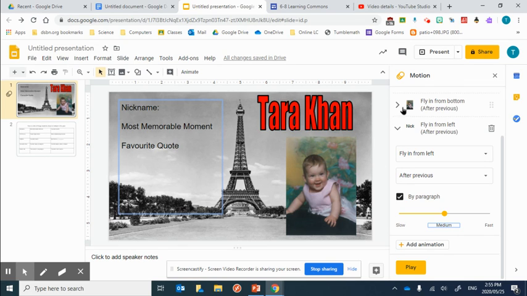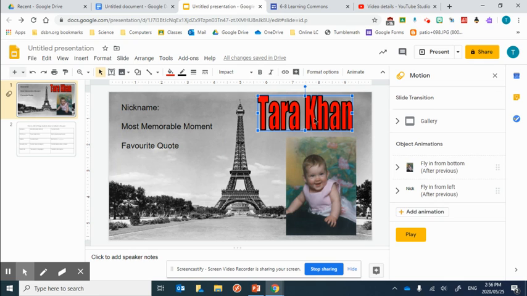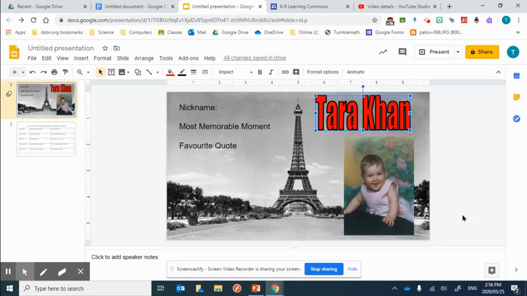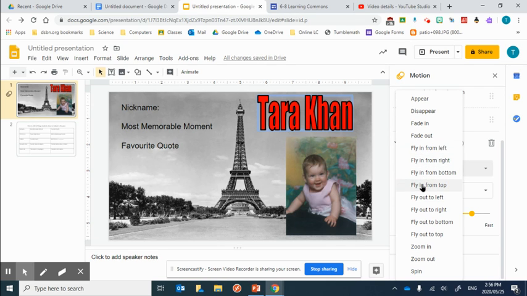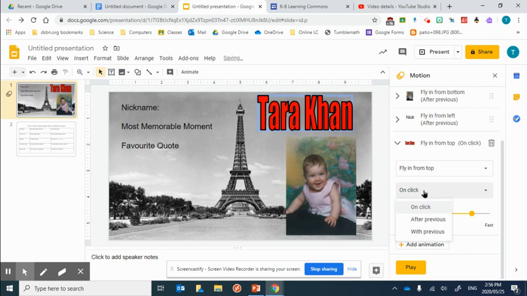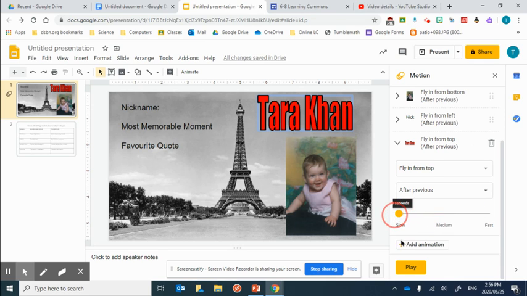And then the third object I am going to animate is my name. So I'm going to pretend that somehow you lost your sidebar, this side animation bar. Remember I told you as long as you select it, you can click on animate and it adds it to the bottom. I'm going to have that fly in from the top, and it's going to come in after the previous, and I'm going to have it come in slowly. So it's almost like you see the baby picture, you have the information about the person, but you don't know who it is. Here's the big reveal. Take a look.